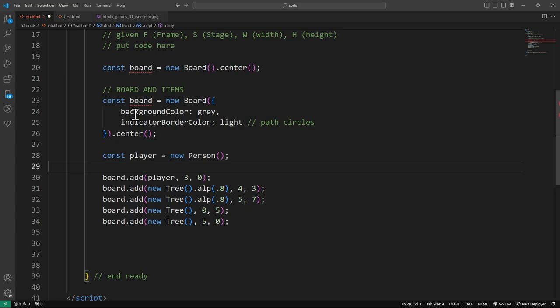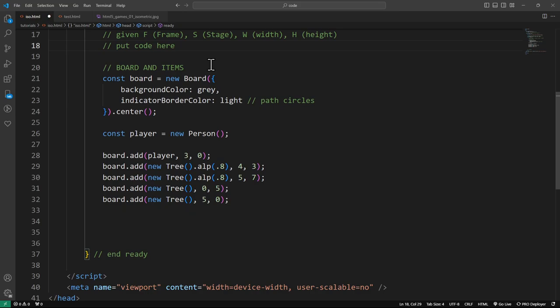So const board. I've got two boards already, right, we already had a board. We're basically making some changes to the board that we already had, and there they are. That will make our board dark, and we won't see the indicator circles yet until we do the path, which happens later.